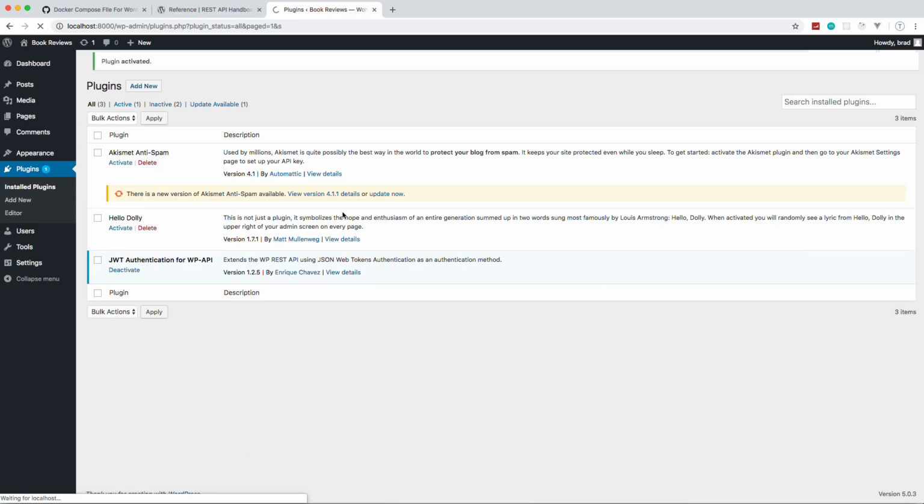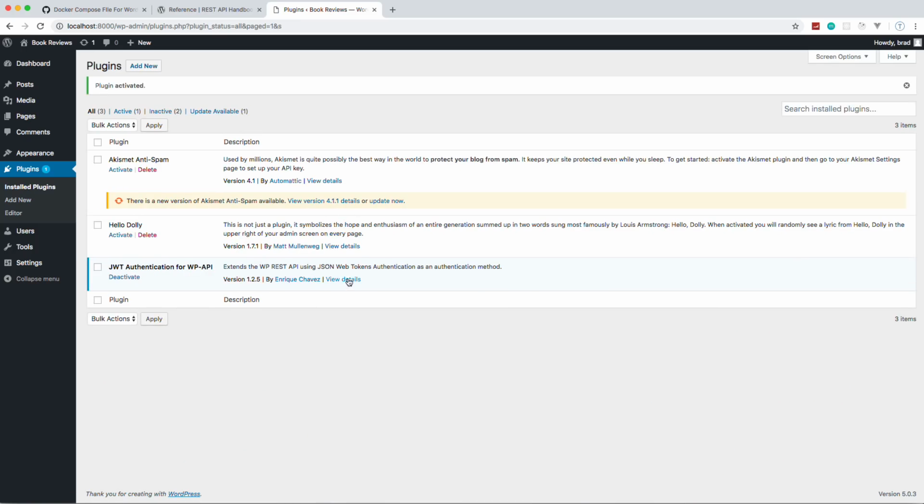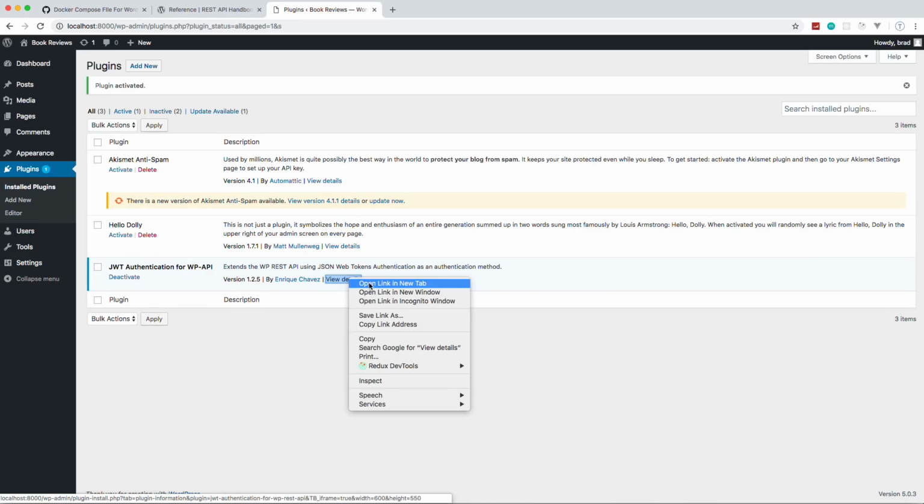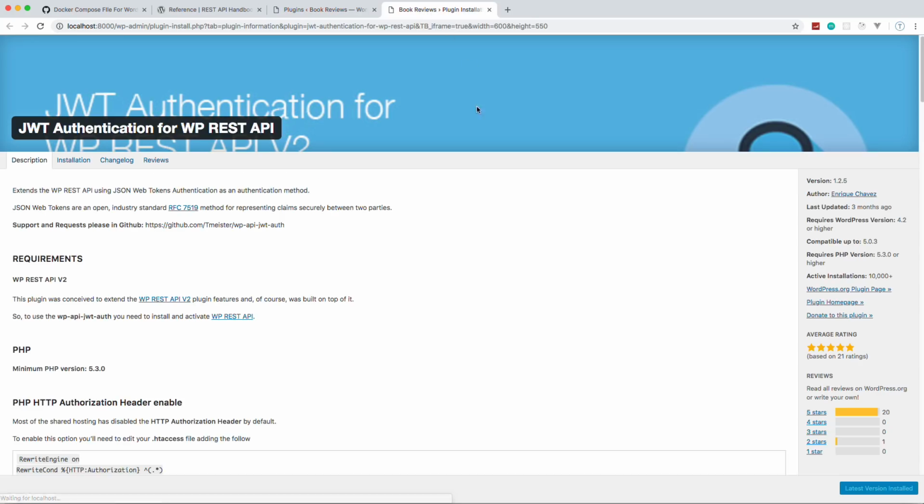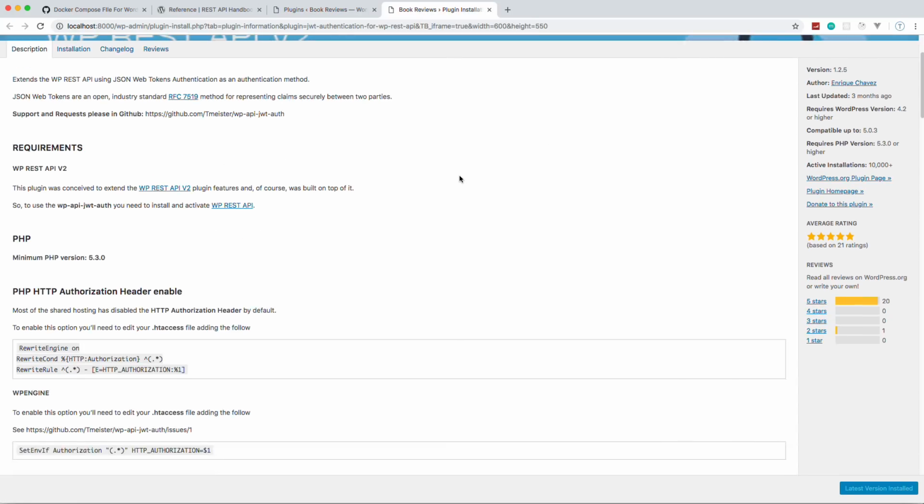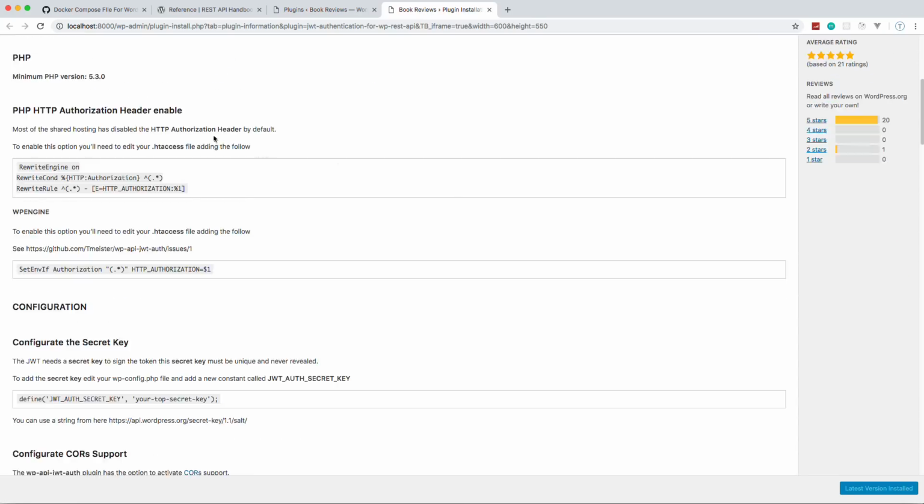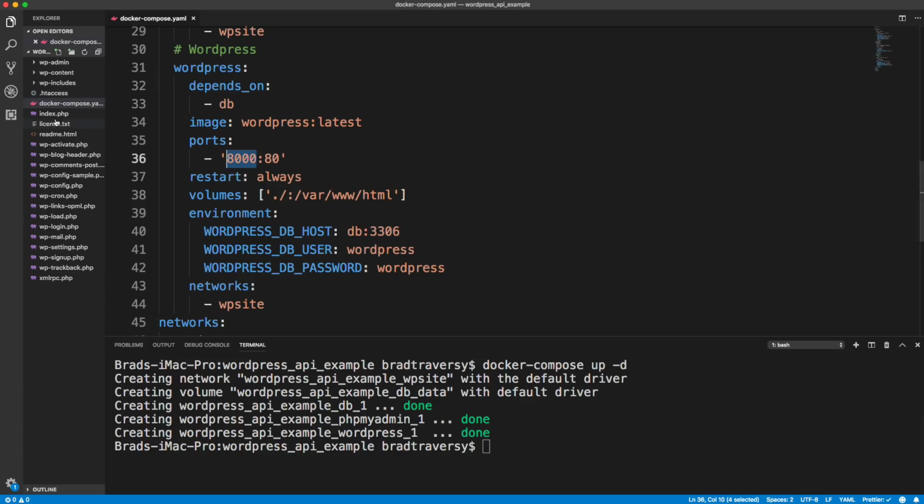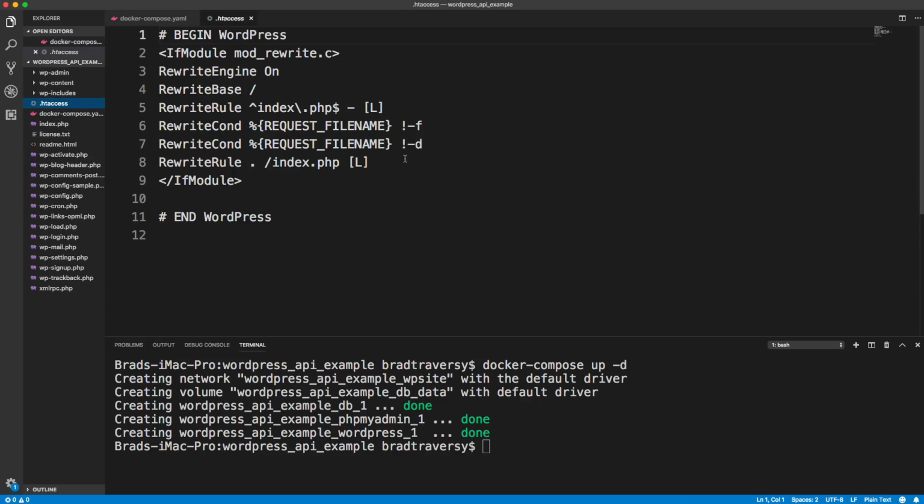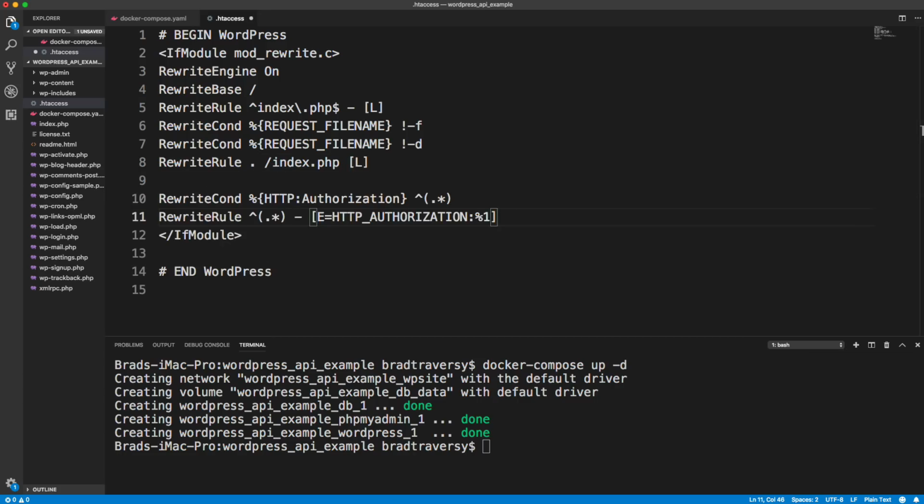and click activate. Okay, and then I'm just going to open the documentation here, this View details, in a new tab because there is a little bit of configuration. We do have to add a couple lines to our .htaccess file. So I'm going to grab the second two because we already have the rewrite engine on. I'm going to copy that and then go into the .htaccess file for WordPress, and I'm going to put this right here.